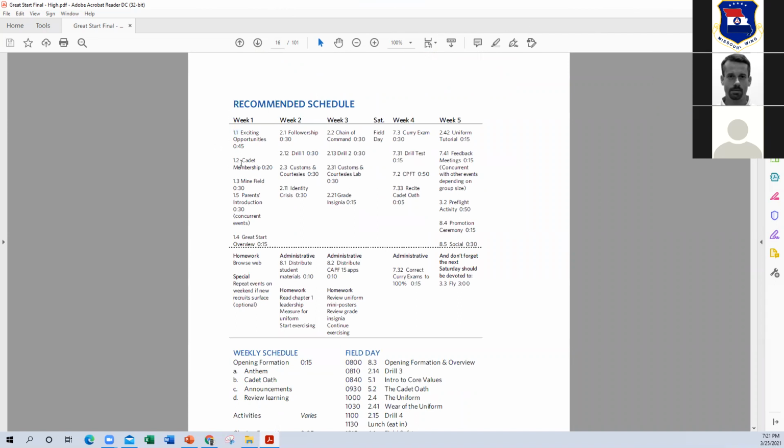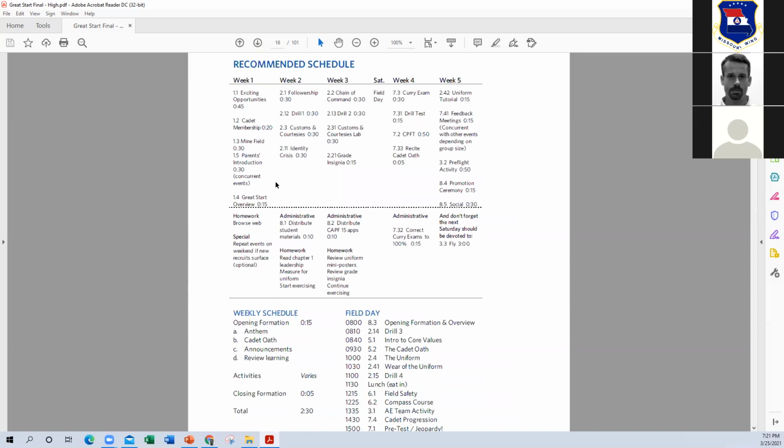So each one of these, like I said, you can do that Control F and find the actual material. So opportunities, 45 minutes, and then cadet membership. So a lesson on cadet membership. What does that mean? 20 minutes. And then here's an activity, the minefield activity. That was kind of fun.